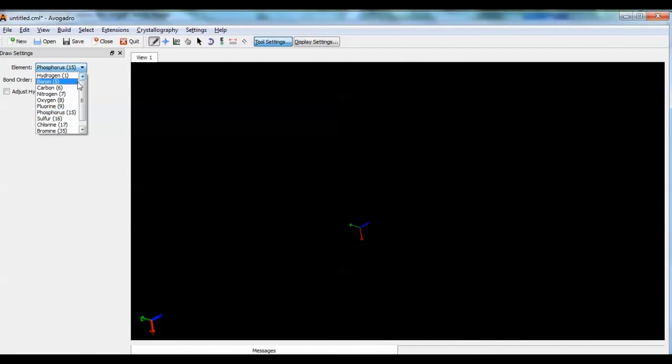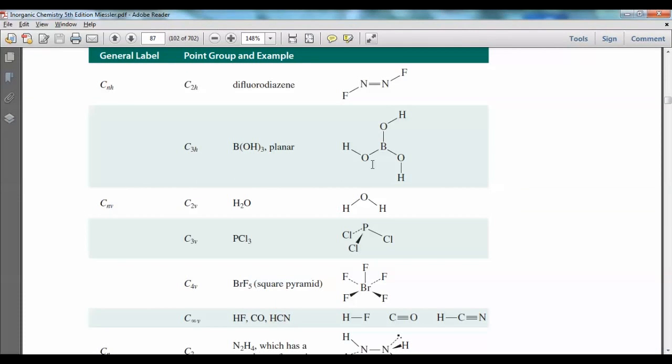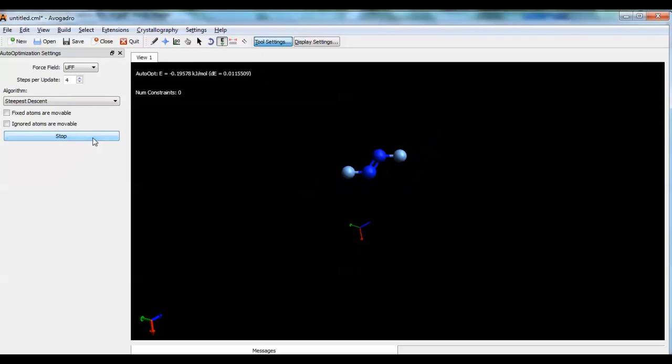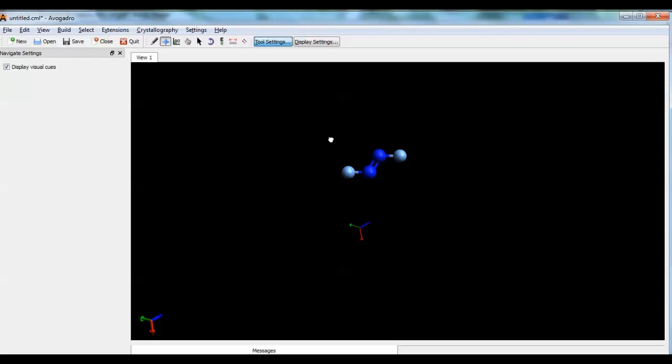So under Builder, first we select nitrogen. We click and drag to make 2 nitrogens. Then we click on the bond to make it into a double bond. We need fluorine, so we select fluorine from the list. We click and drag in about the geometry that we're trying to end up in. We come in here to optimize the geometry, and there we go. This is what our molecule should actually look like.